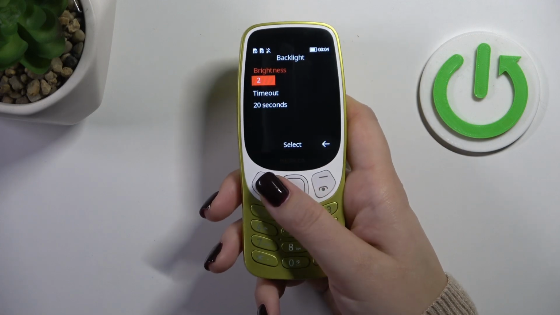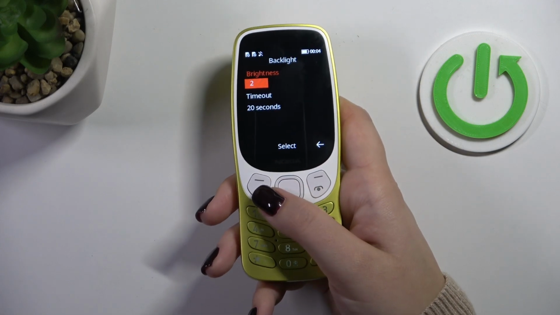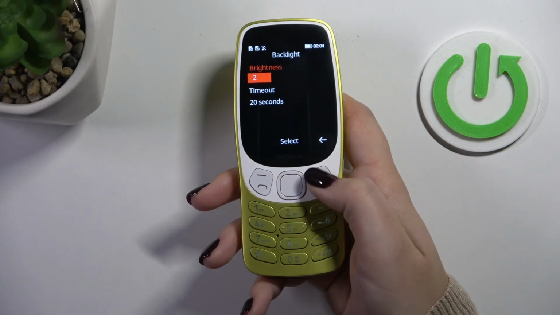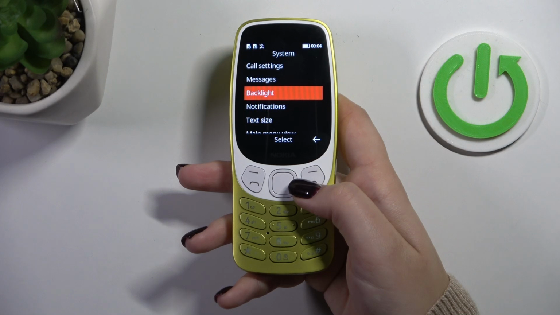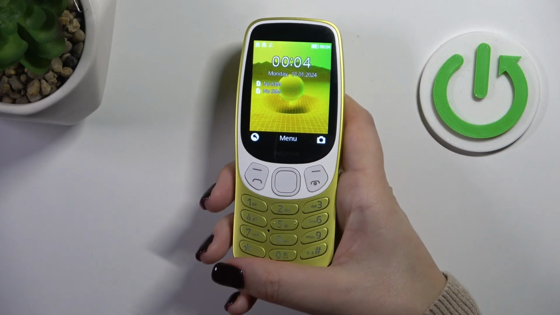So just position this option on your preferable level, and just go back, and this option will be immediately applied on the screen. Alright, so that will be all.